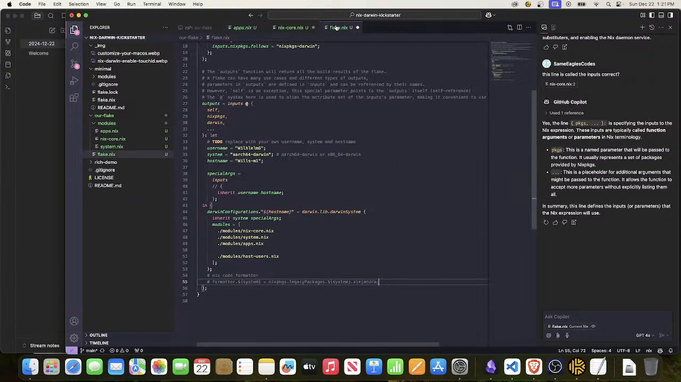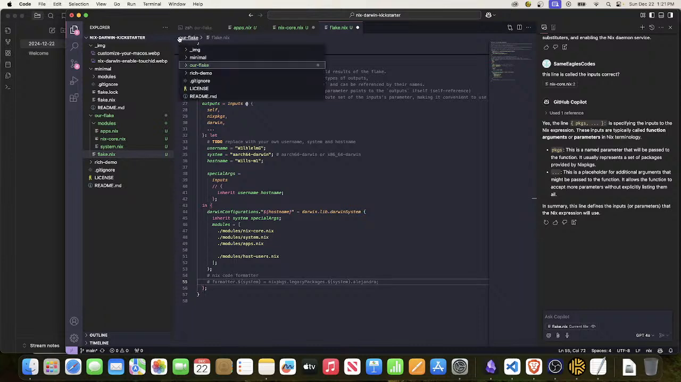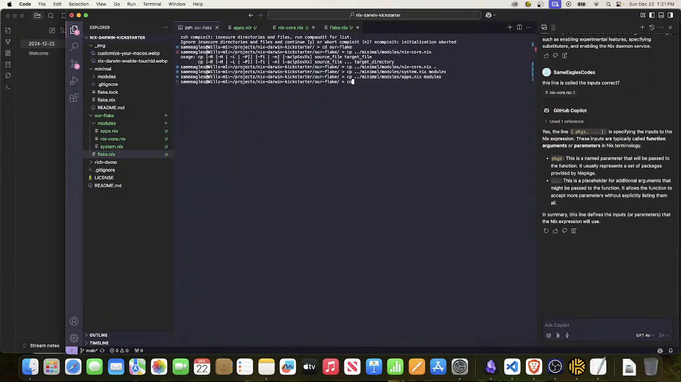So I'm going to come back out here to flake.nix, this app. The final thing he does is a host user nix. So let's just copy cp minimal modules host users nix. We want to put that in our modules directory also.